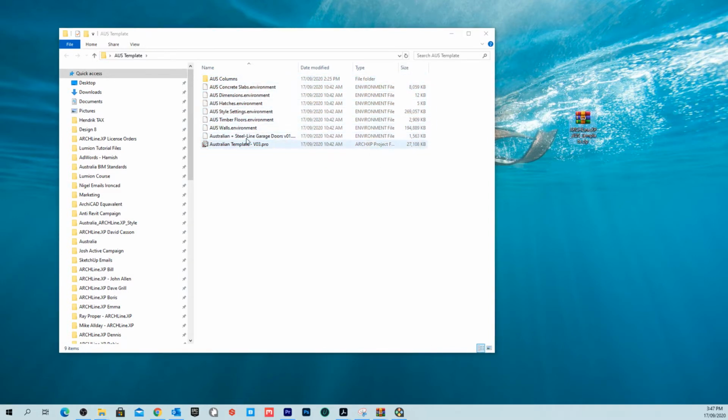Now the one that we're going to open is this one. You just want to open this in ARCHLine. That's going to be your project template, and it's going to have all the sheets, etc. ready to go.